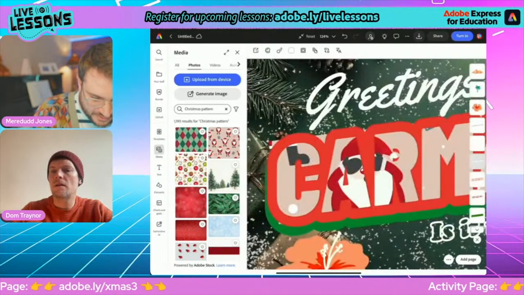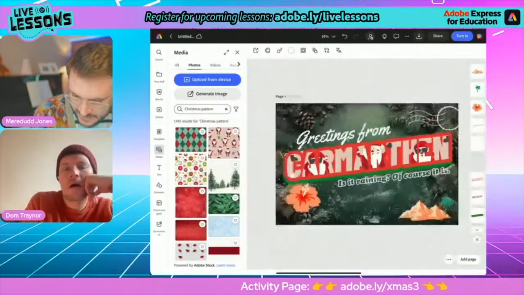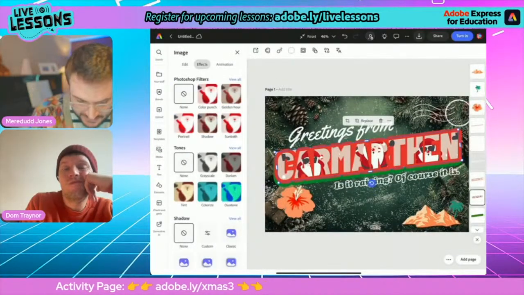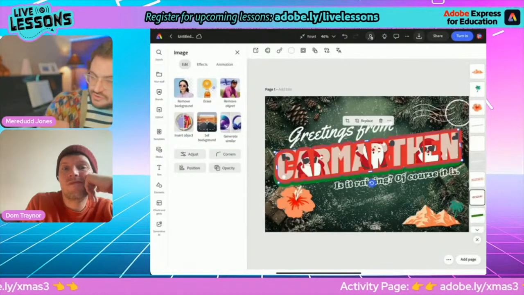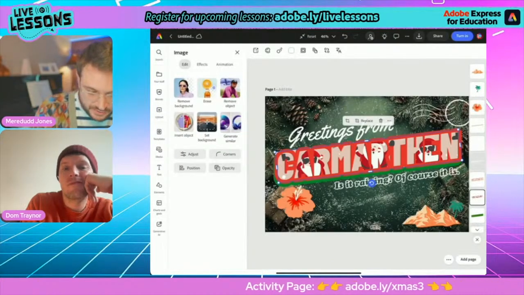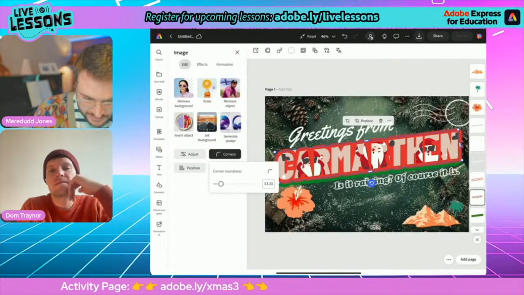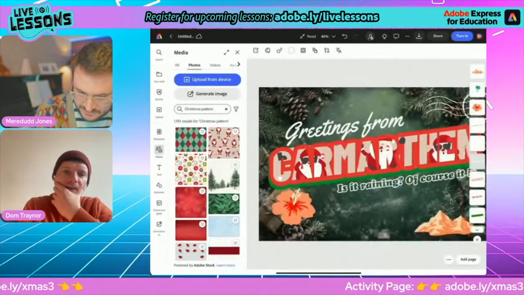Now, you can see there's a little edge there. Do you see that little corner that's still in view? Well, what you may notice on the guided activity is that the corners were rounded, and that's to solve that. So if you choose your image, go to edit, go to corners. Now you can round that off. Nice. So that you don't see that edge sticking out. Yeah, very good. There you go.